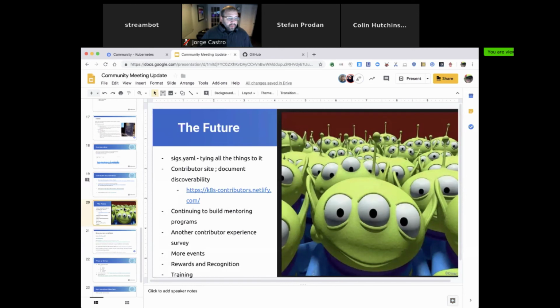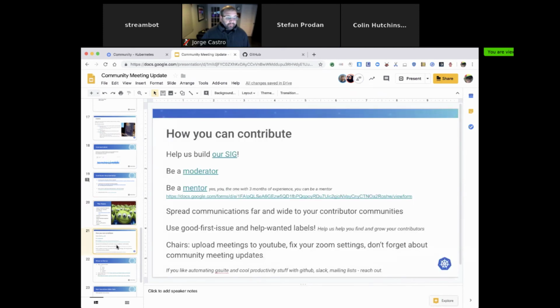What does our future look like? It looks real bright. A couple of people, Aaron particularly, would love to tie SIGs YAML to all the things. We have a contributor site that's being worked on. The link is in there. You can file issues against it as well once we go live. We're continuing to build mentoring programs. We're going to give out another contributor experience survey, even more events, formal rewards and recognition programs, and even more training.